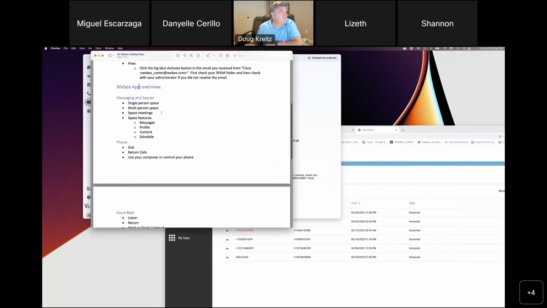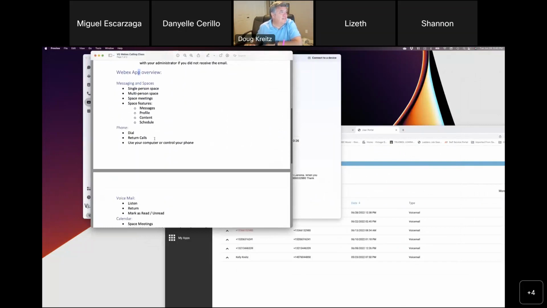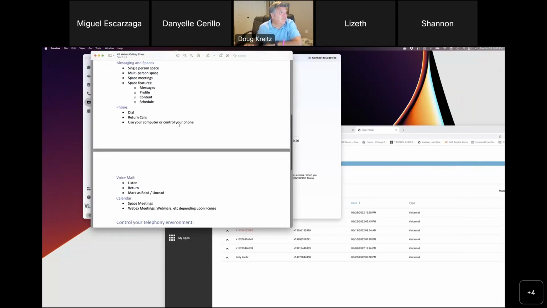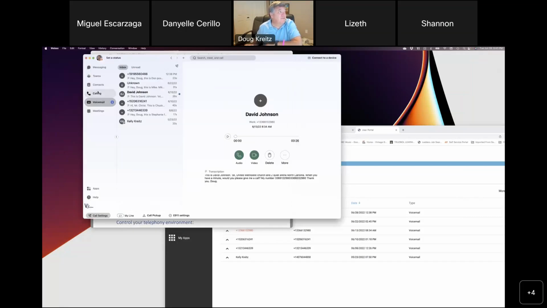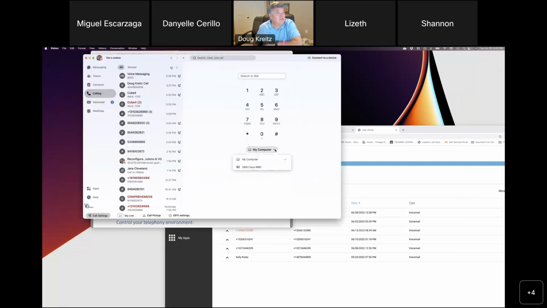Okay, app overview, spaces, content, dialing, returning calls. I did not show you how to control your phone. For those of you that do have a desk phone, I can control my desk phone from right here. So basically, if I do this, now if I dial, it's going to ring my desk phone. I'm going to pick it up and it's going to ring the other party. Okay, so that's control of my desk phone instead of just using it as a soft phone.